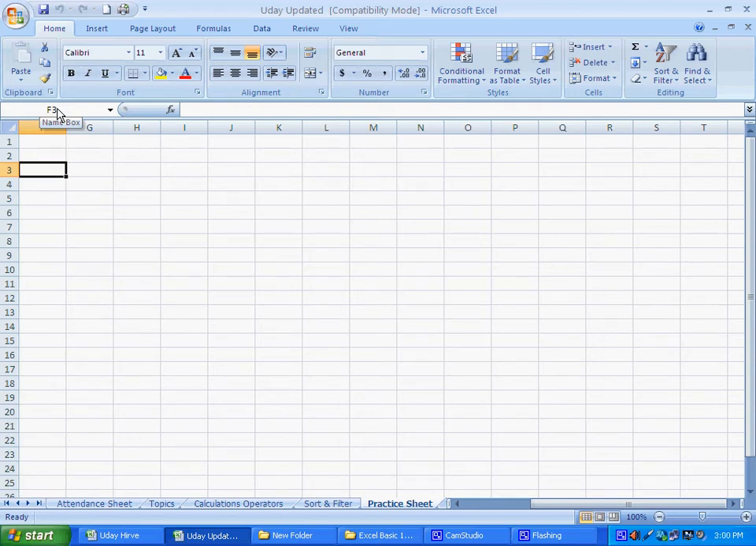On your keyboard, on the right hand side above your arrow keys, there are two buttons, Page Up and Page Down. Just press Page Down. As soon as you press Page Down, from third row it has gone to row 28. Again press Page Down. Now from the 28th row it has gone to the 53rd row.